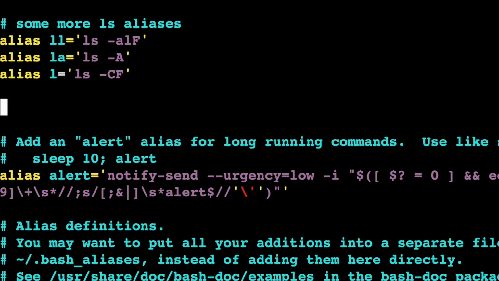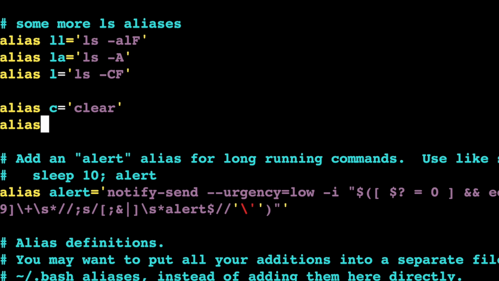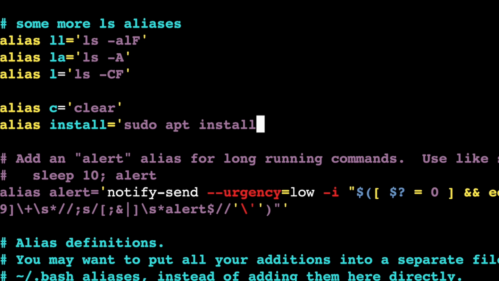So let's say I want to make one to clear, like alias c equals clear. Or maybe I run sudo apt install a lot and I get sick of typing that. I can do alias install. So all I have to do is type install and it will run sudo apt install.